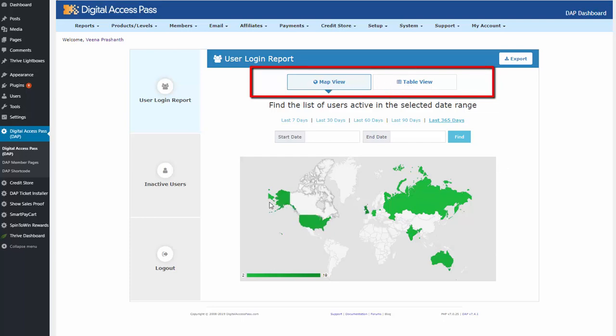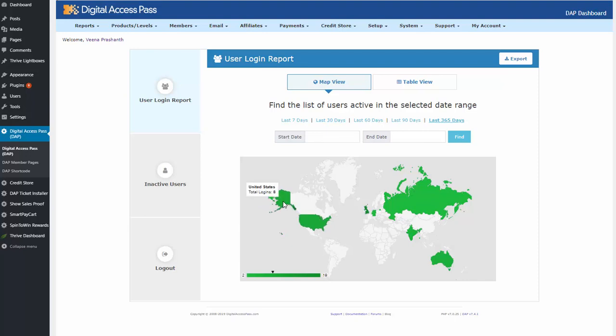In the map view, you are going to find the countries. So you will see how many users logged in from different countries in that date range. For example, you can see here it says US, there were 8 logins in that selected date range. From Australia, there were 6. So you will see all this information here.